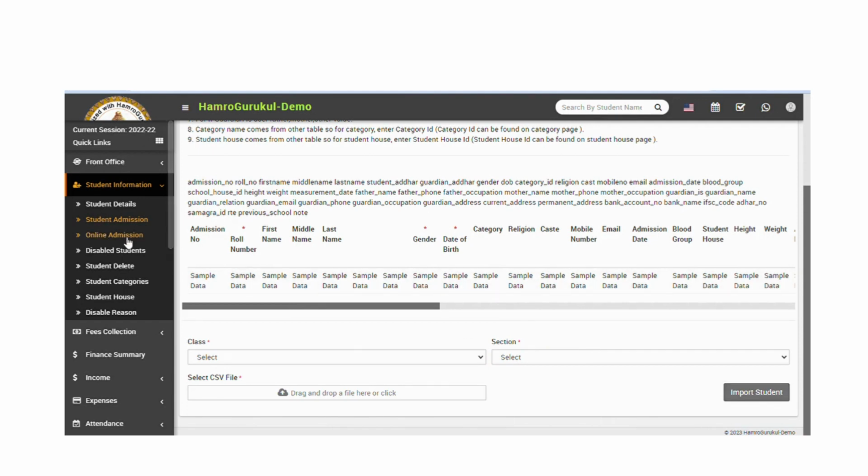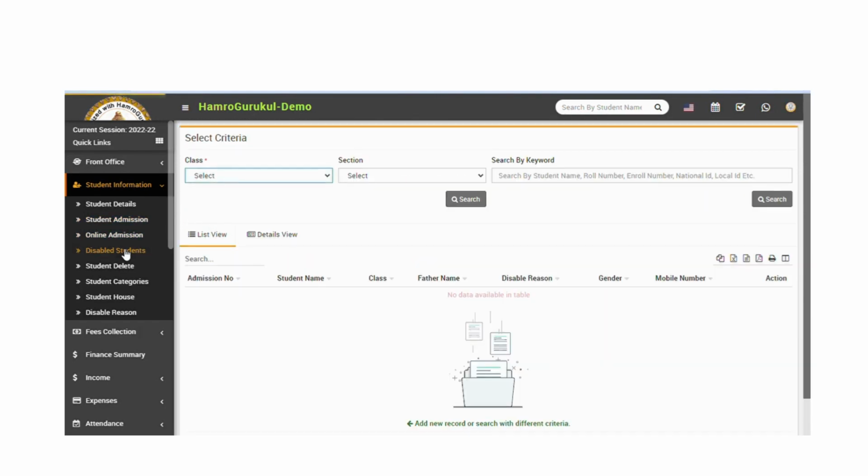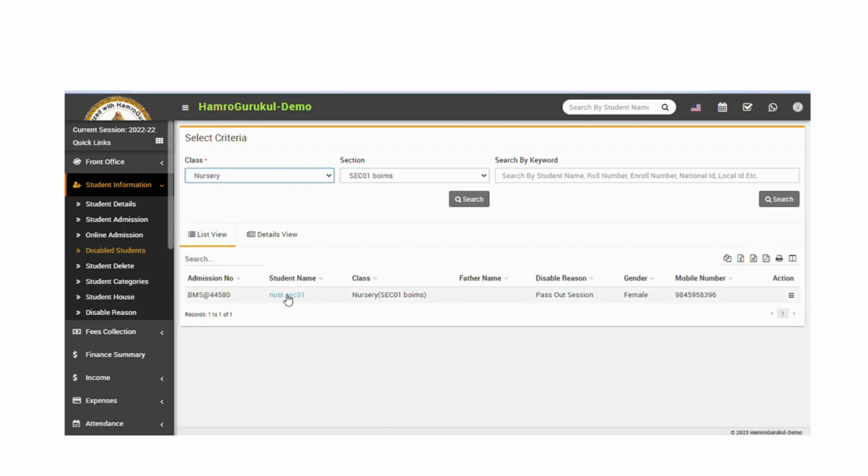You can also do online admissions. Now disabled student, you can also see disabled students here. You can select nursery and search. See, this student is disabled, no more in this school.